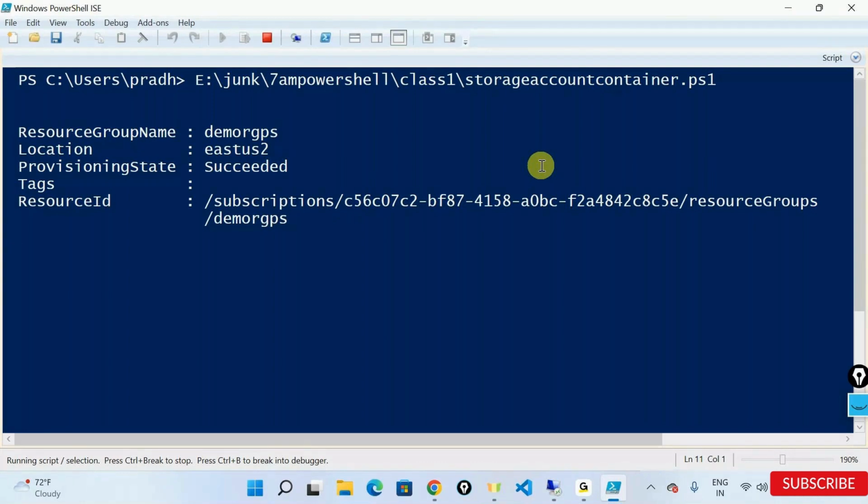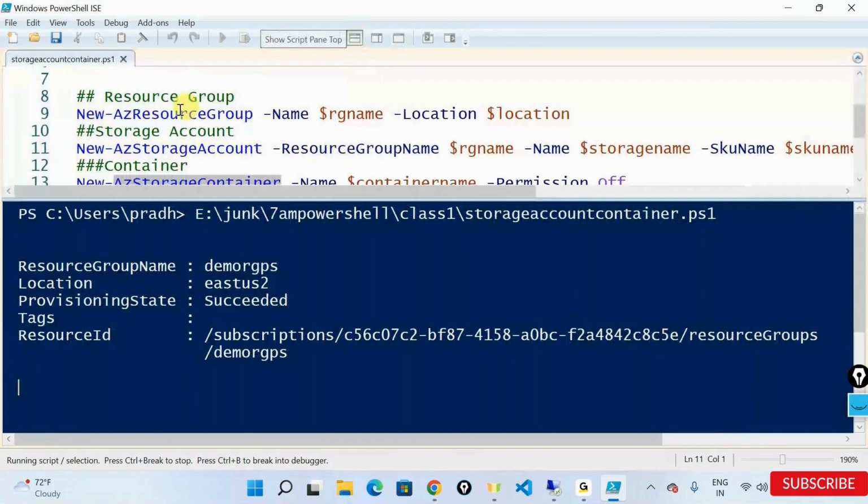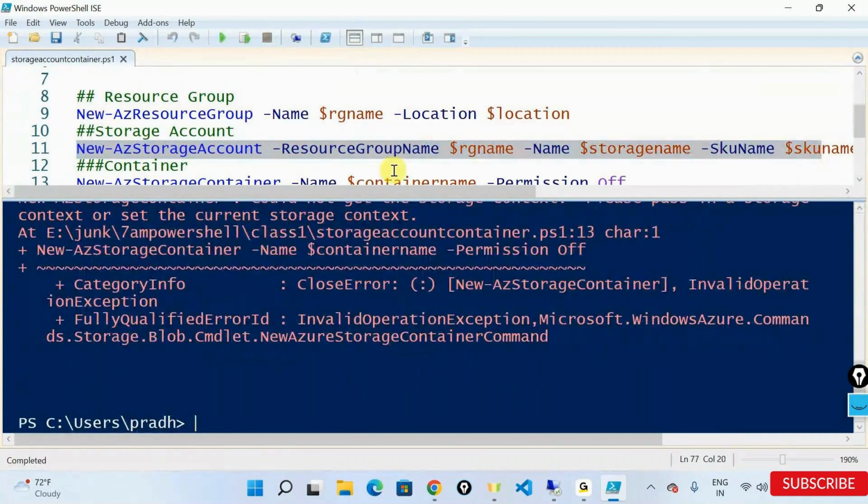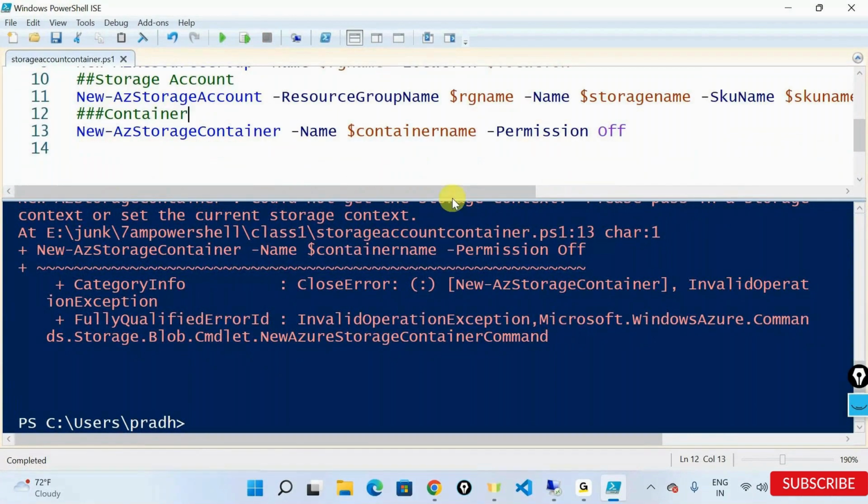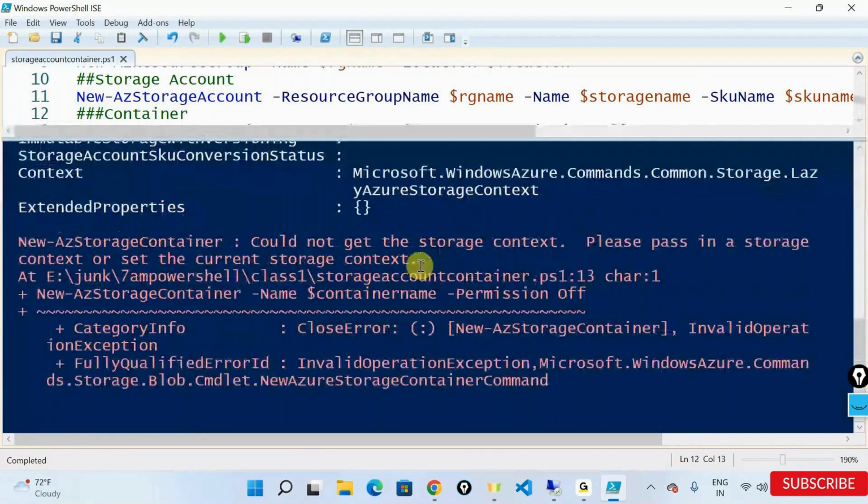You don't know what the script is doing. That's the reason you use a lot of Write-Host statements, like starting the creation of storage account, done with the storage account creation, starting the creation of container, done with the container creation, something like that. So now I know that it's trying to create a storage account, because after the resource group is done, the next thing is the storage account. So it went into the storage account, and then it went into the container creation, and then it failed. It said could not get the storage context. Please pass the storage account context or set the current storage account context.